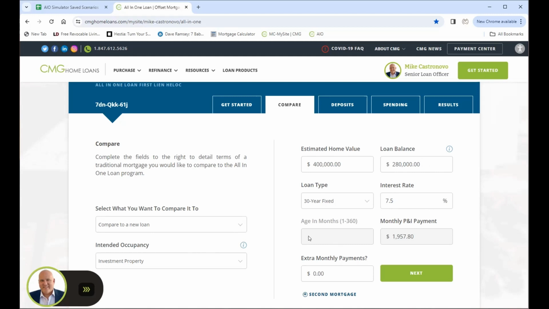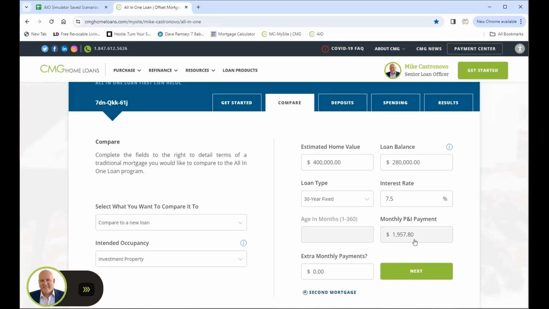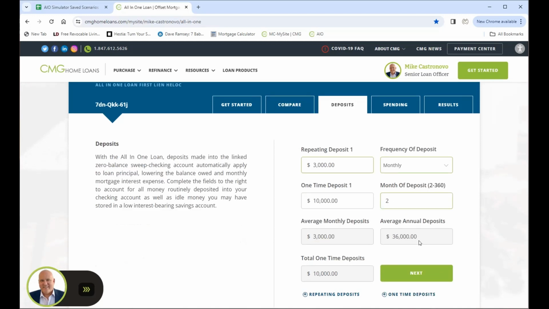If it's an existing loan, it'll ask you how long you've been in there. So let's say you've owned it for 2 years or 3 years on that mortgage that's existing. You'll plop those months in there. Then it should automatically calculate the payment that you're having on your principal and interest portion. We go to the next page for deposits, and let's assume that that property is renting out for $3,000 monthly.